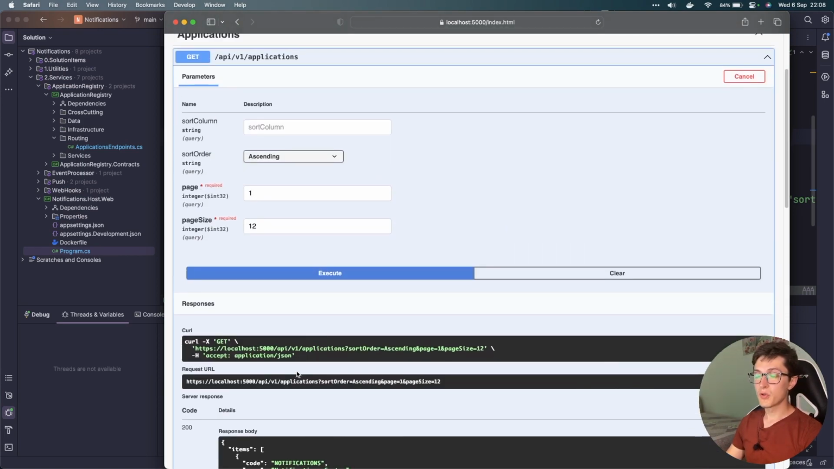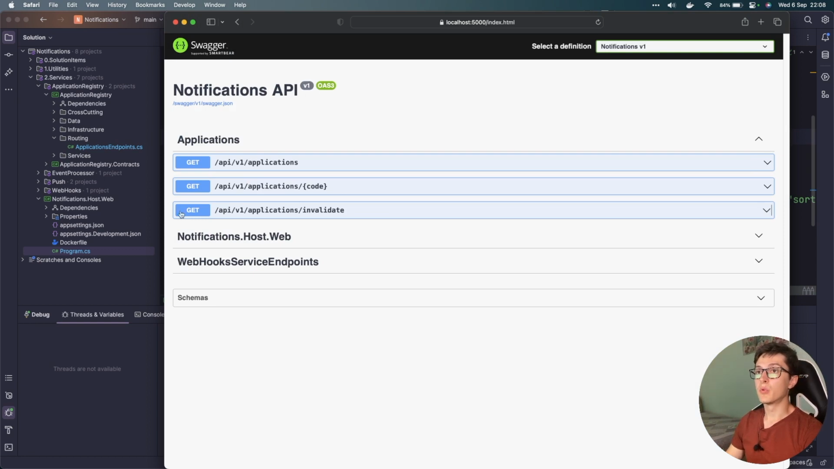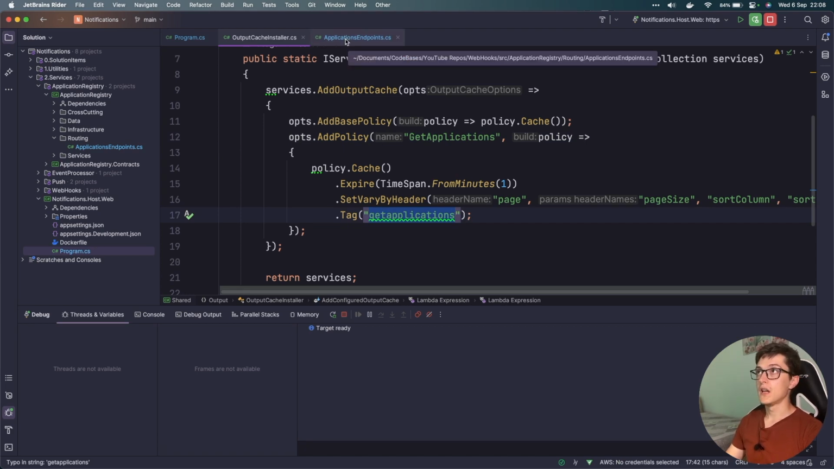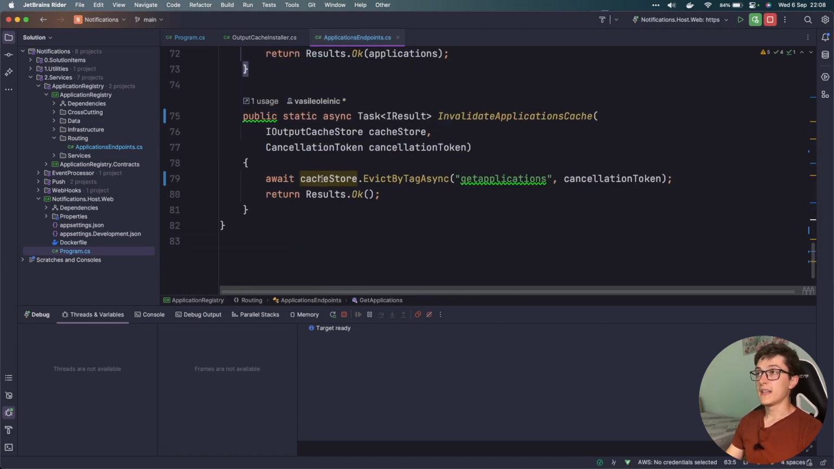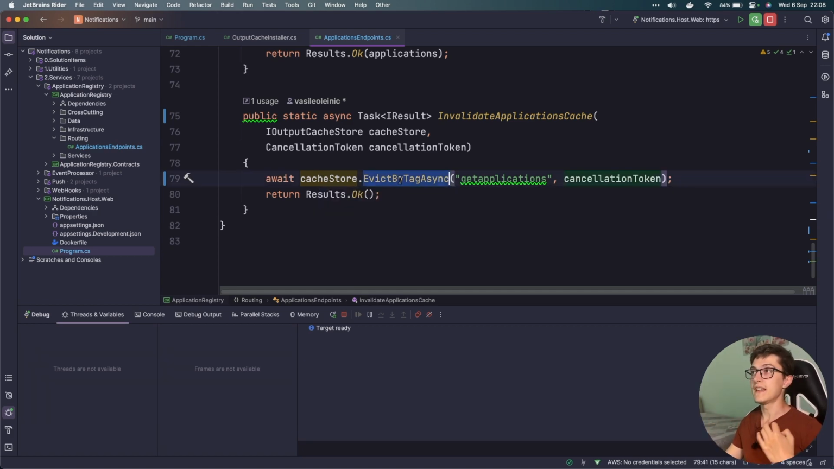Now, there is one more thing in here, which is cache invalidation and which has been a pain over the years for many developers. Cache invalidation has been really a breeze with output cache since we have this notion of tag, which is get applications. And we can basically set up an endpoint or any kind of logic behind the scenes where we can evict by tag.